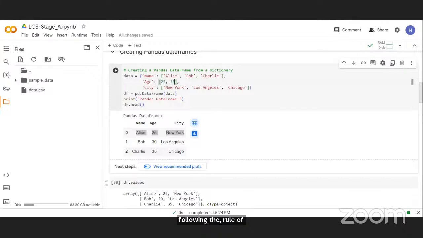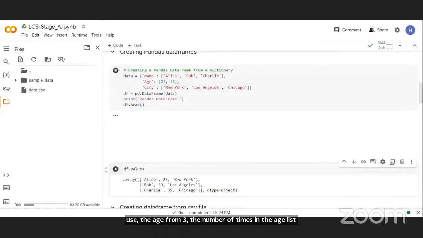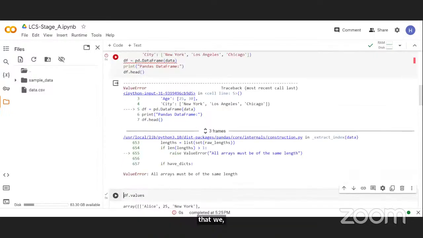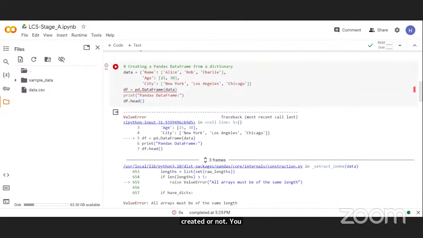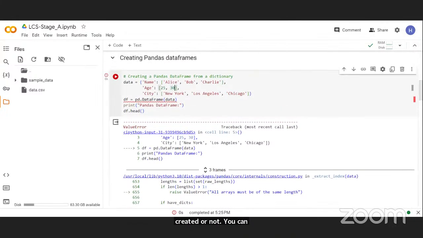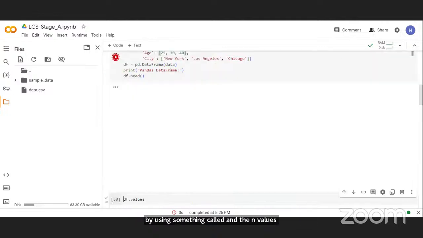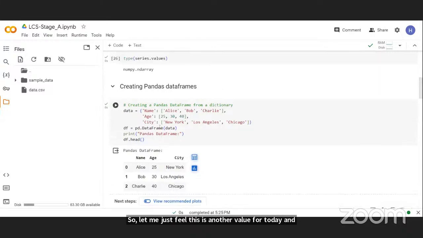So in this data frame that we're trying to create now, we have reduced the number of items in the age list from 3 to 2. Let us see if this will get created or not. We can see this also gives us the error that all arrays must be of the same length. But over time, I will show you a way where this will be possible by using something called NaN values. So let me just fill this with another value, 40, and run this again, and you can see that this has worked as expected.